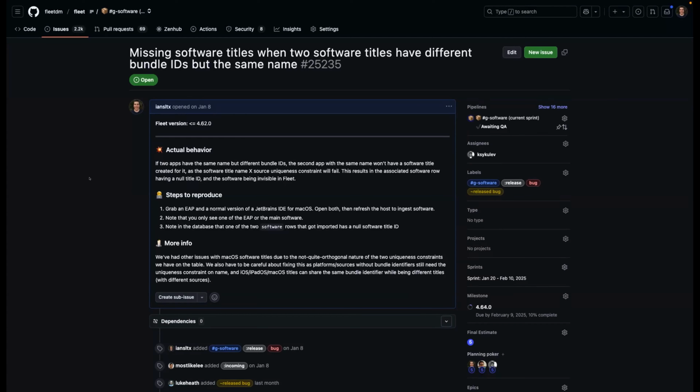We have now fixed that to where if there is an entry for, as an example, JetBrains IntelliJ versus the JetBrains IntelliJ EAP, those have different bundle IDs. They should be reported differently as different software titles for consistency. Those would potentially show up as the same name for the app name, and now they will show up as different software titles rather than the first one getting reported and the other one getting dropped due to the uniqueness constraint violation.